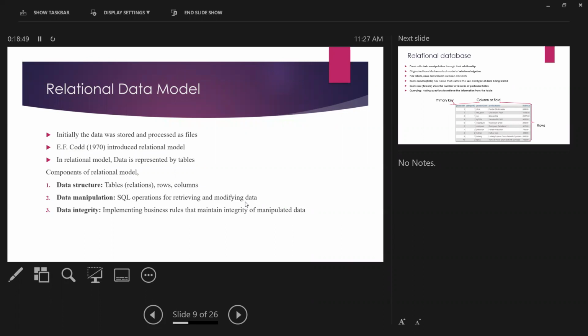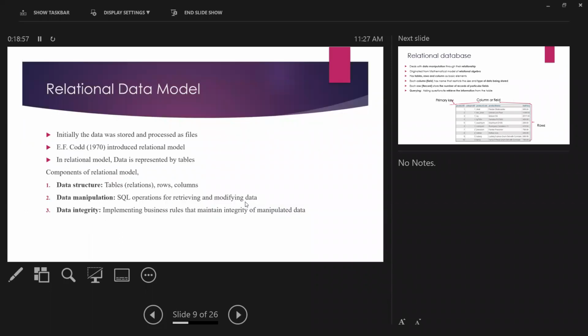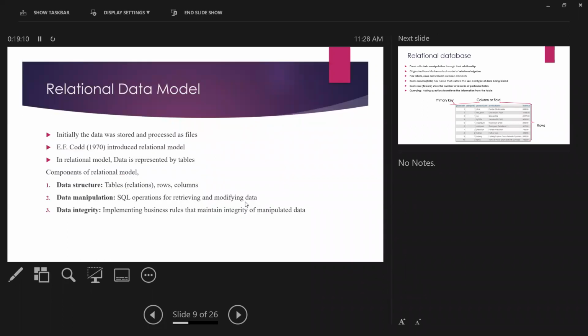The structure of the data is going to be in table format like this, a collection of rows and a collection of columns. And then the data manipulation language to save the data, to create rows, to create columns. How are we going to do that? We are going to do everything through the language called SQL, Structured Query Language. So we are going to use SQL to work on this relational data model.